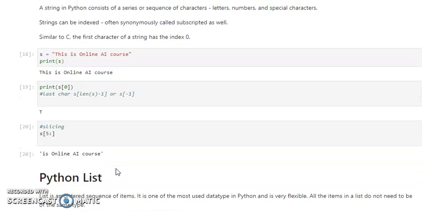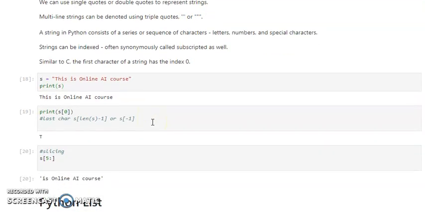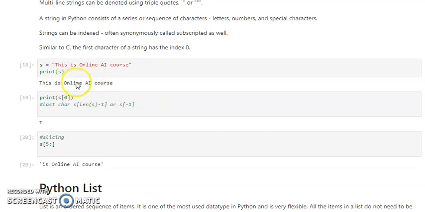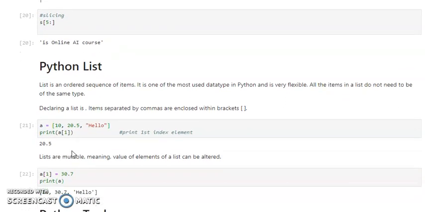Now Python strings, far more simple. It is a sequence of Unicode characters, denoted using either single quotes or double quotes. That's your own choice. Okay, so for example here, this is an online AI course, print a. So yeah, this is printing a string here. Now print a[0], it is returning the first character in the particular string, so it is returning t here. So it's far more simple, guys, nothing so fancy.